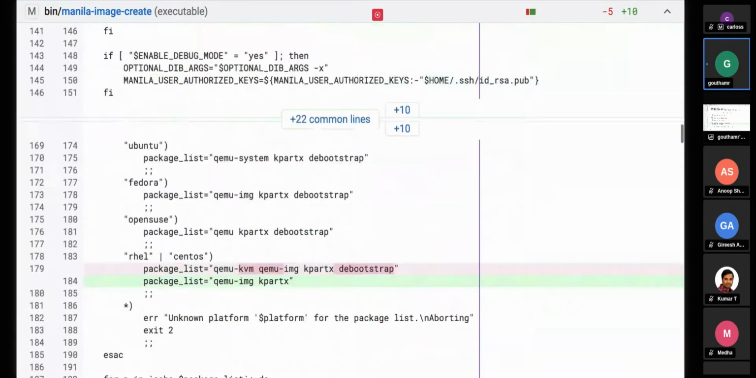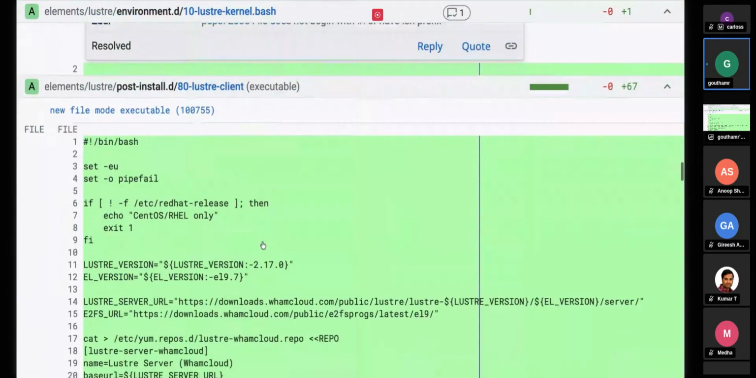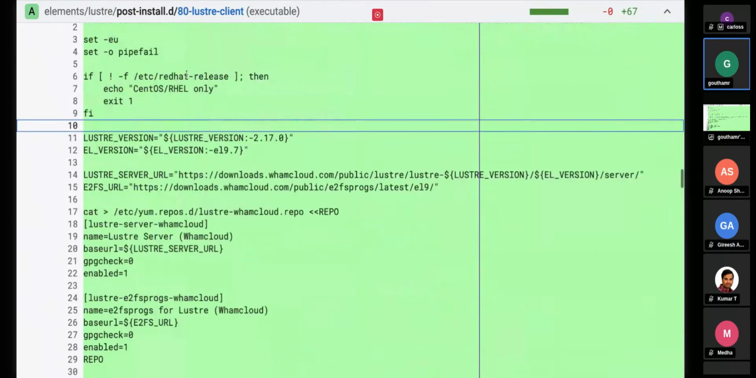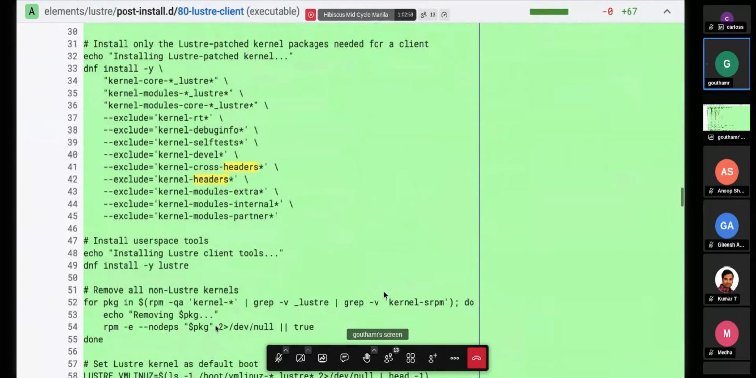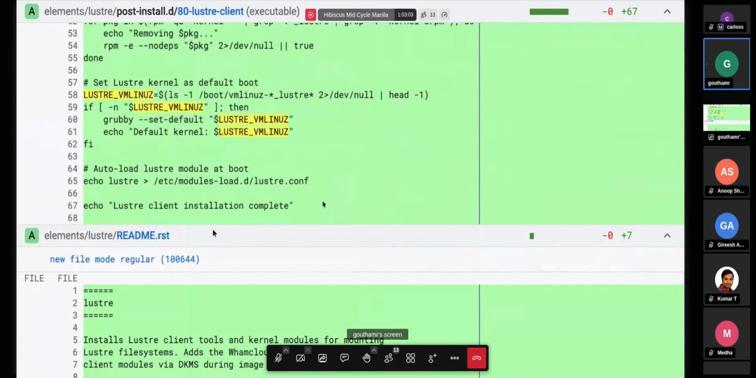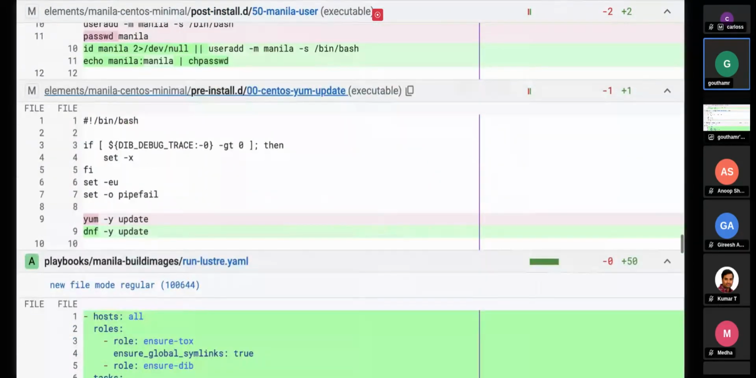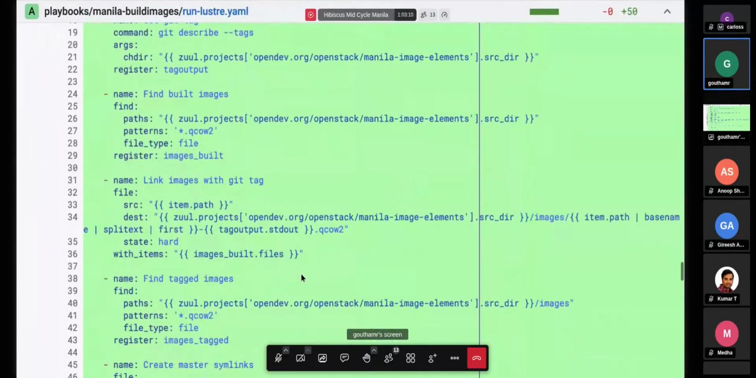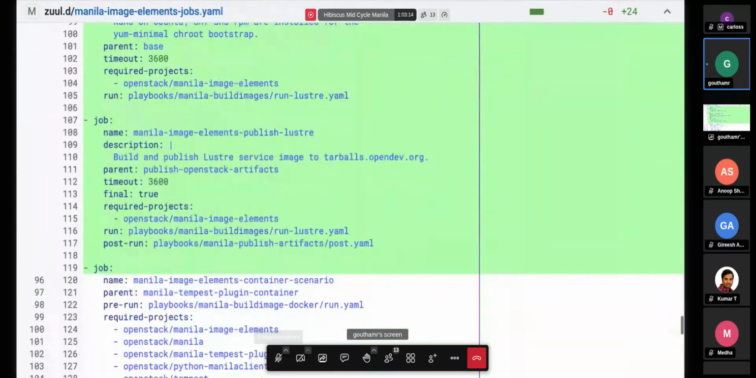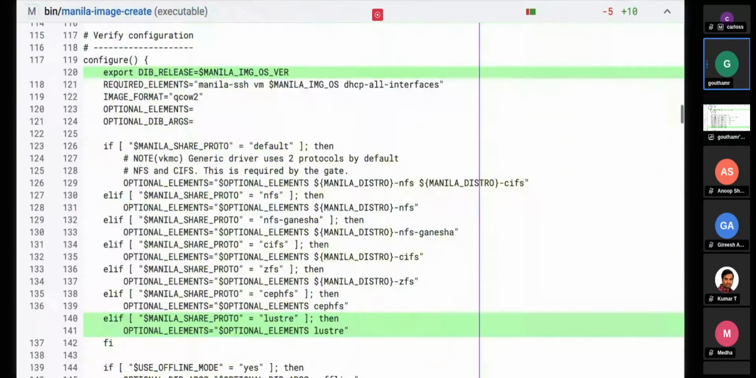So you'll see this element, and our own scripts evolving because of it. And this is what it looks like. It's the same source to grab the client packages as well, and we would patch and reboot the image and install the Lustre client inside it, and that's pretty much what this is doing. So I need this merged in order to be able to test.